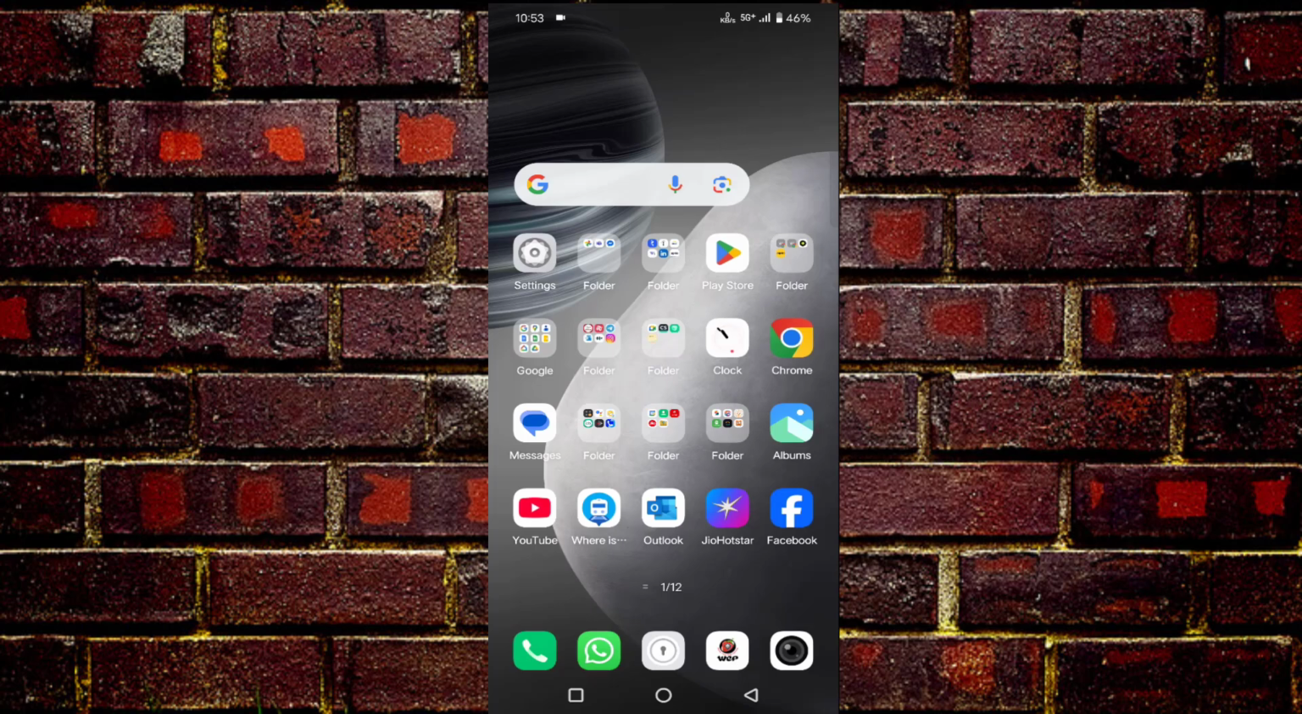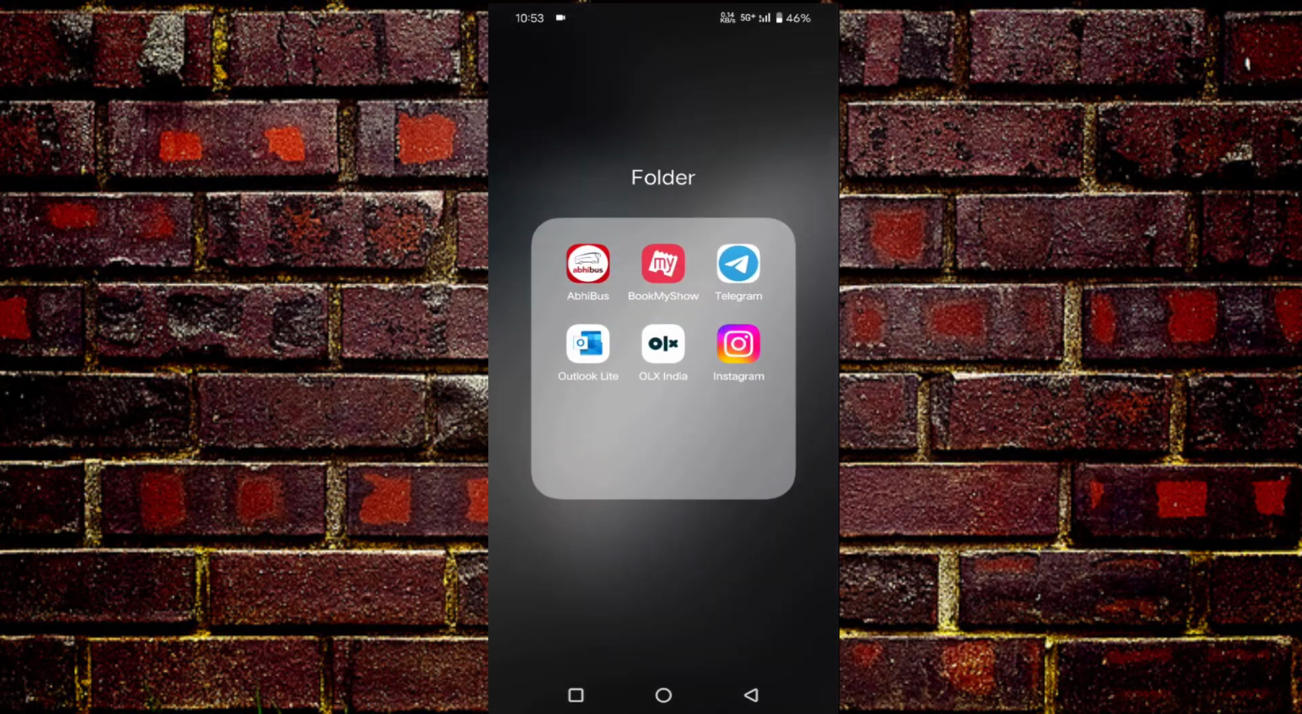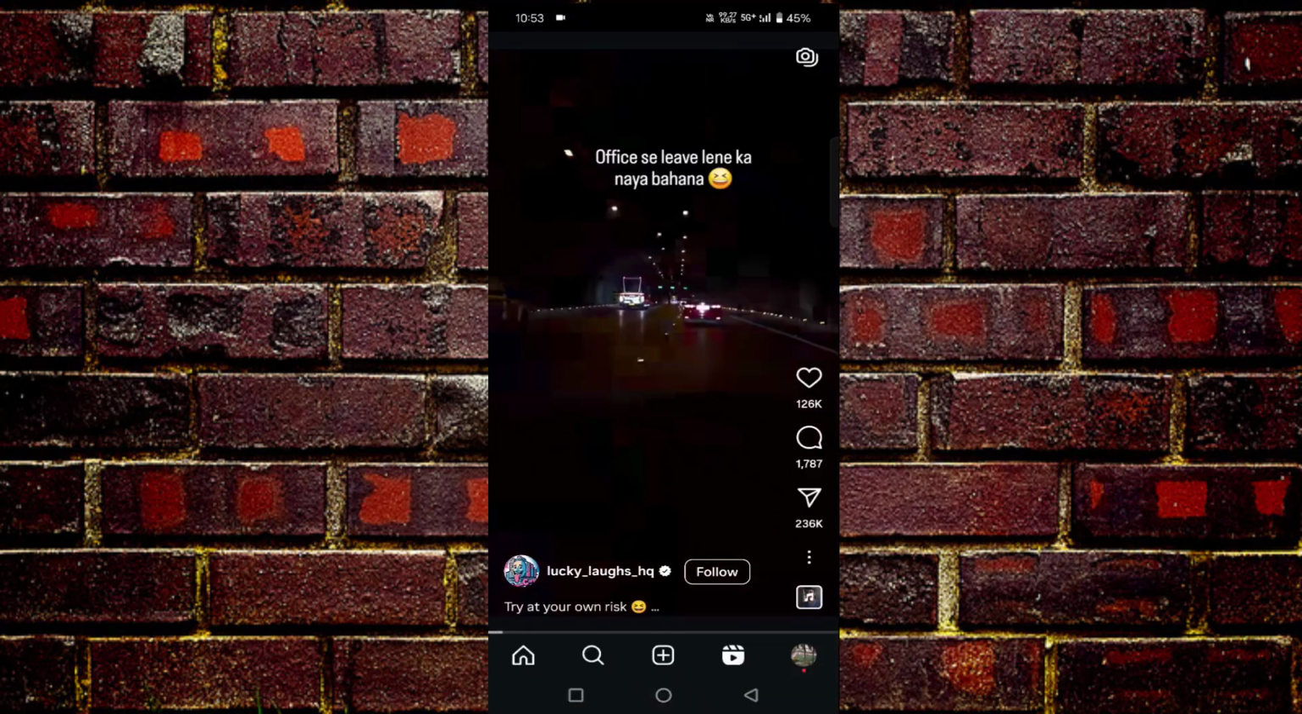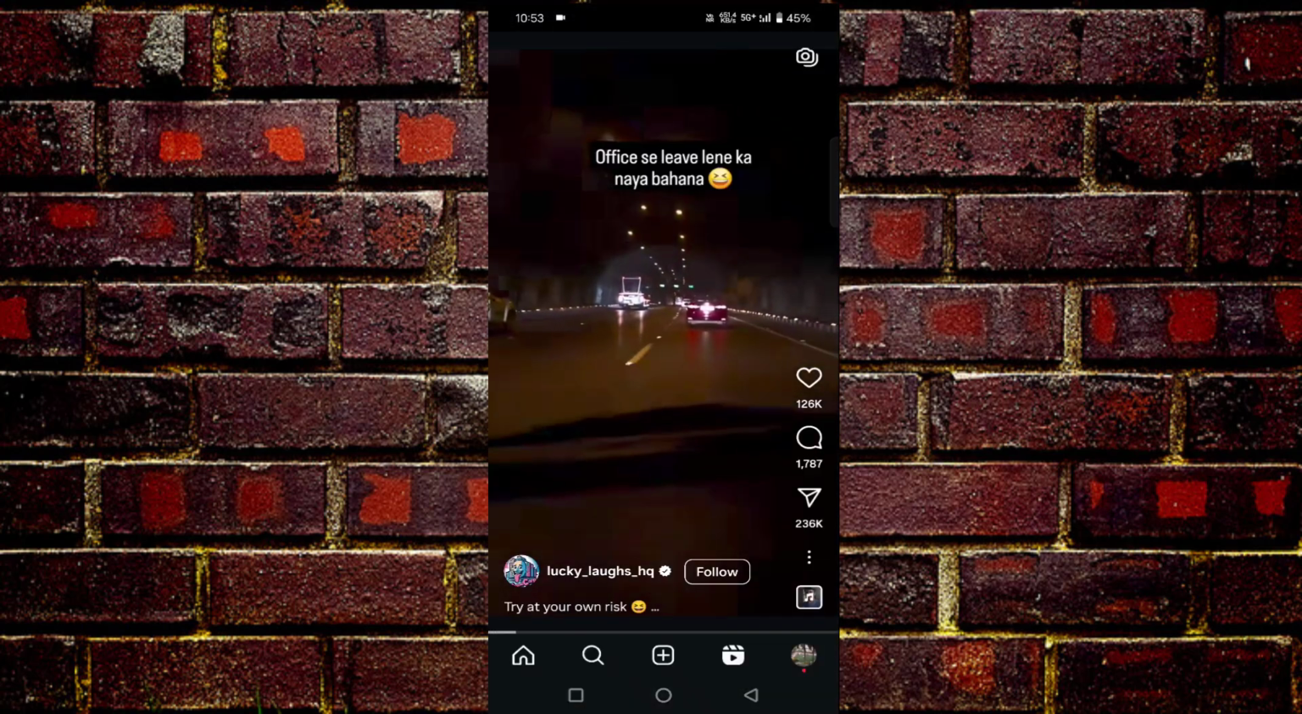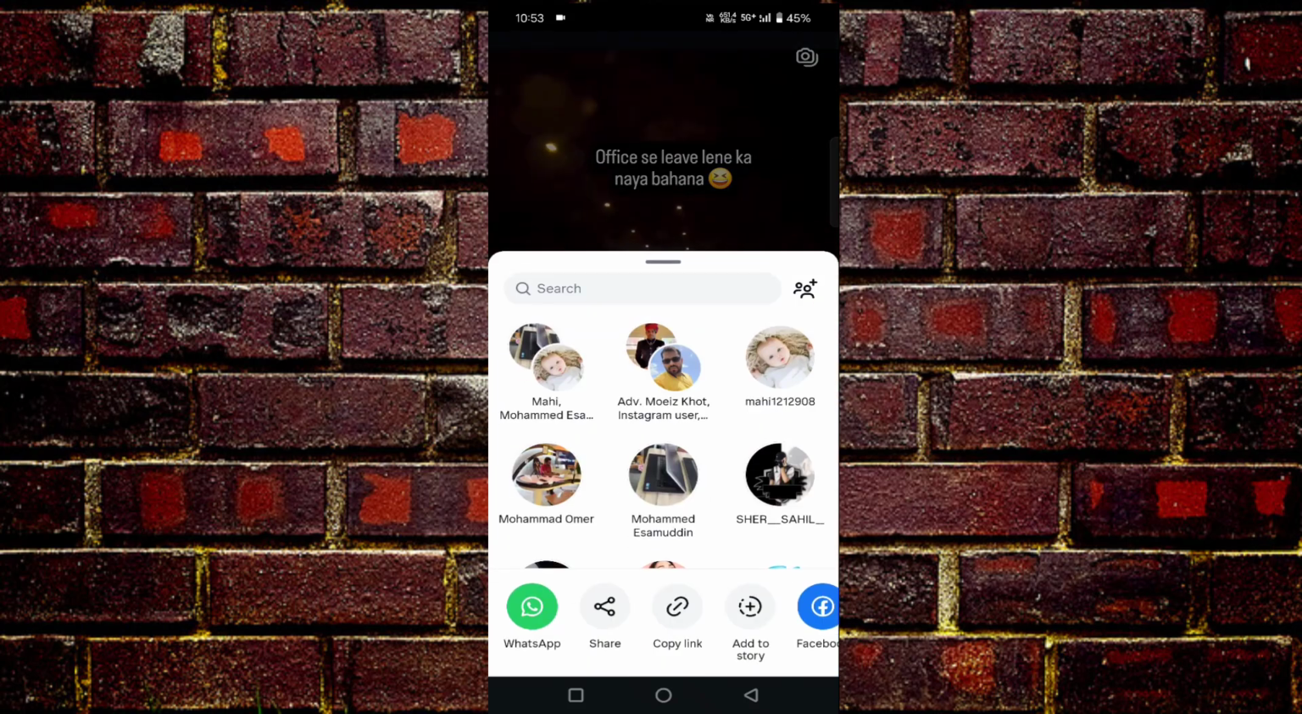Guys, if you want to download your Instagram Reels video in your gallery, then I will show you a simple method on how to do this. First of all, you have to open your Instagram app, select any one of the reels. Here on the right side you will find the share icon, tap on that. At the bottom you can see copy link, just click on that.